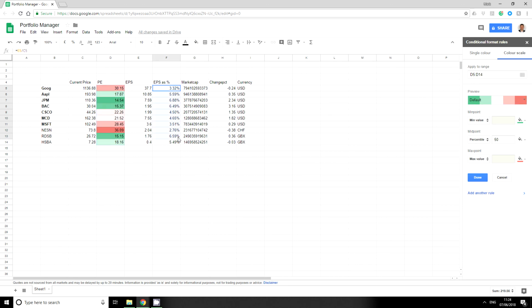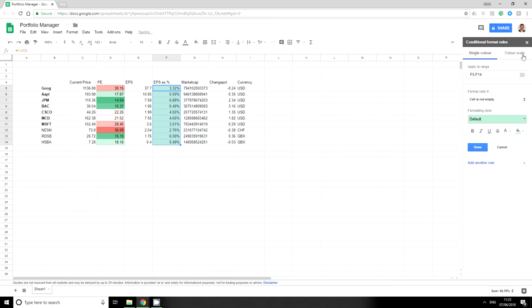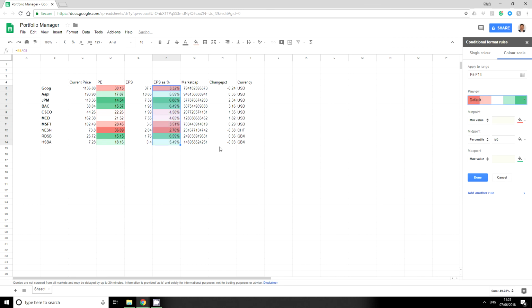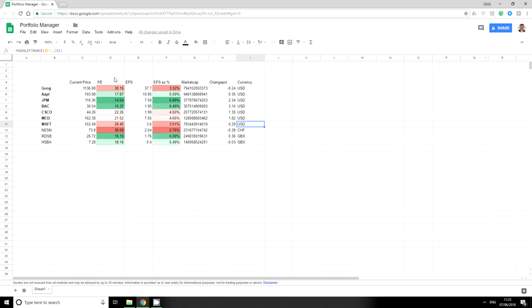We could do this exactly the same for here. We can add a new rule and color scale again. And we could do it the other way around here, looking at the highest values. So we can see that JP Morgan, Bank of America, Royal Dutch Shell score fairly well. So we could have an interesting look at these higher values. We're drawn to these higher values, the green scores, and we can see stocks that we might be interested in purchasing or increasing the weight of in our portfolio.